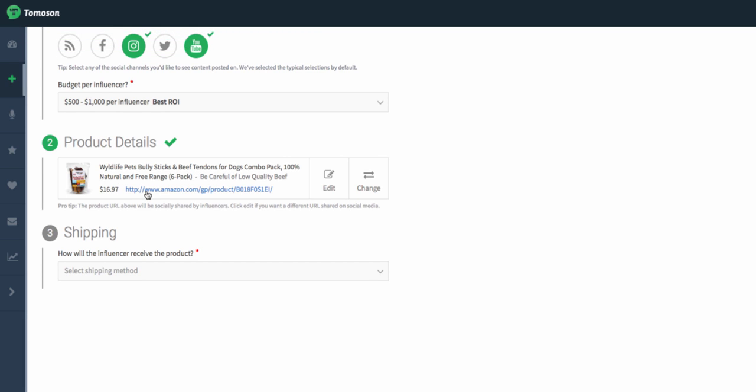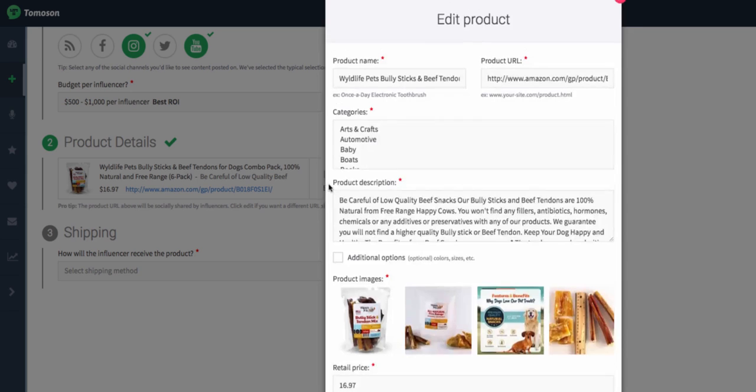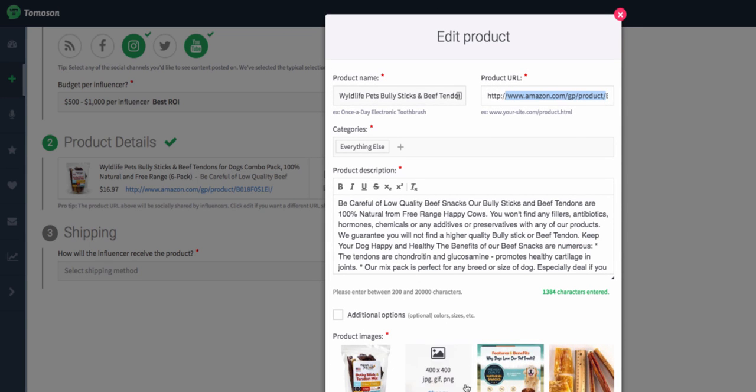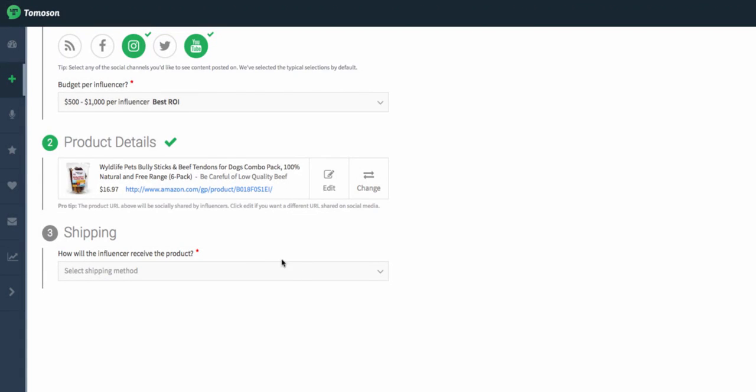Now, something to be very aware of is that the URL that is pulled in, or maybe there from a previous campaign, is the URL that people will be sharing socially. So do make sure, and you can see here in the pro tip, that this URL is the URL you want the influencers to share on their social posts. That is a very critical point. If it's a different URL, click on edit, edit the product URL at the top, and save the product details.